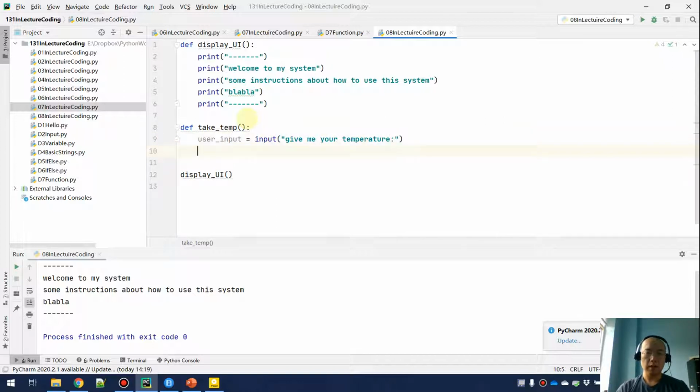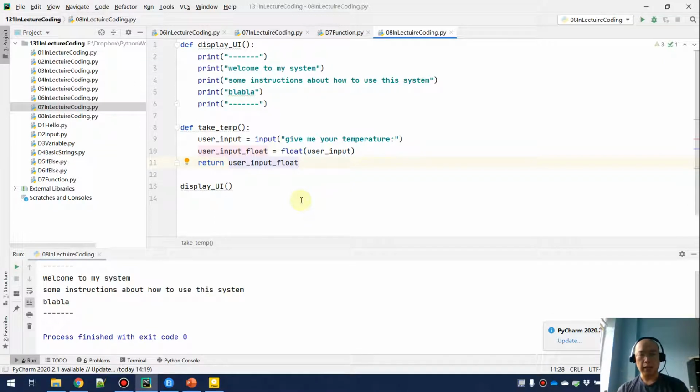Okay, and then after that I want to cast that into a float number, because whatever user types from the keyboard will be a string. So I'm going to do user input float equals float, and then user input, and then I'm going to do a return, because I'm going to return the user temperature as a return value. So I'm returning the user input float. Okay, so this is another part where I want to ask the user what's your temperature, record that, cast it into a float number, and eventually return that.